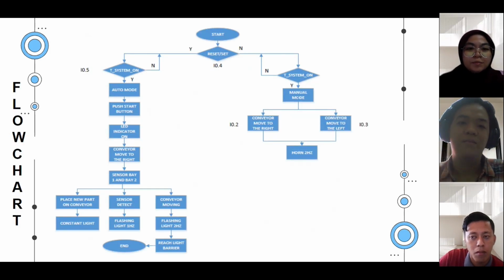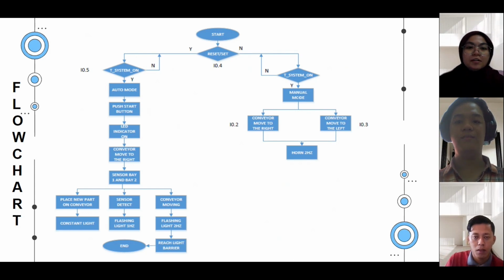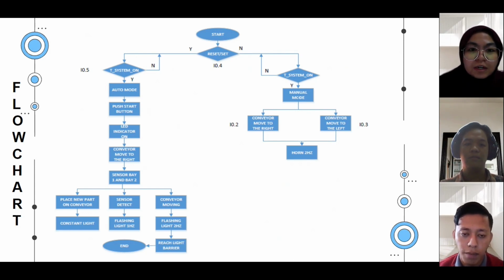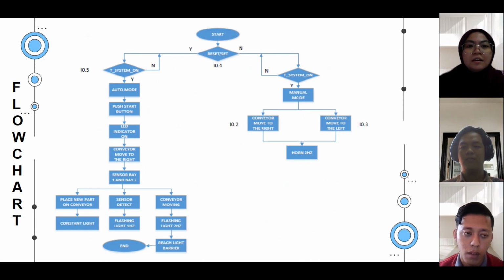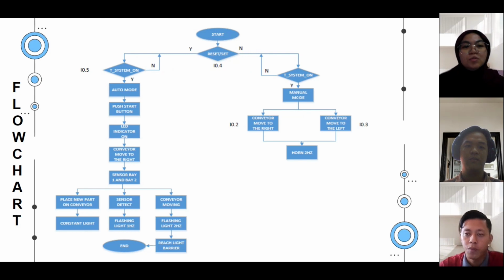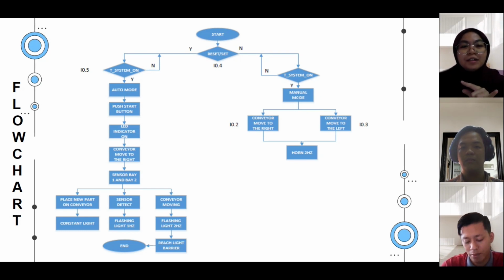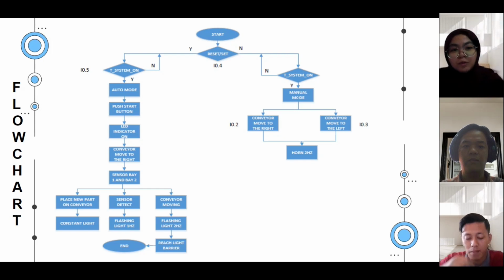Okay, next I'm going to present about the flow chart. So at the beginning is start. Then there will be a reset and set. If we press yes, then it will go to T system on. And if we press no, it will also go to the T system on, but they are different in auto mode and manual mode.